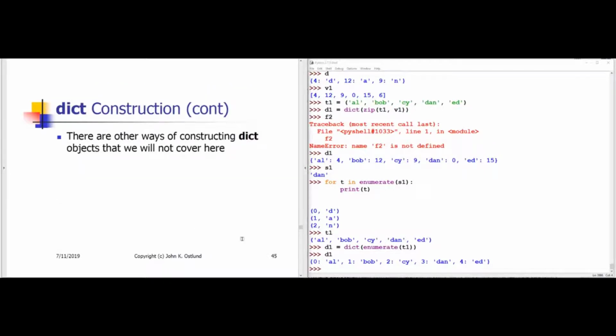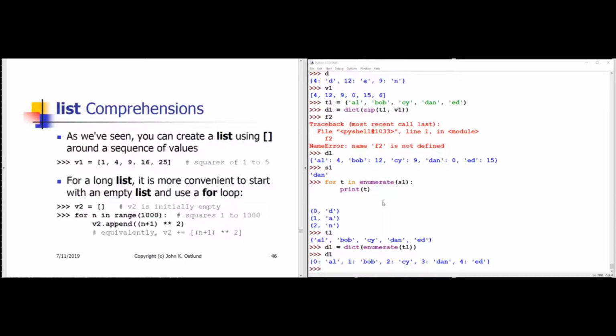There are other ways of creating dictionaries as well, but we're going to be content with what we've already talked about as far as this class. Okay, so that's the constructor functions, list, tuple, set, and dict, that you can build using iterables as arguments. The next thing we're going to take a look at are what are called comprehensions, starting with list comprehensions, and then we'll also see that you can do set and dict comprehensions as well.